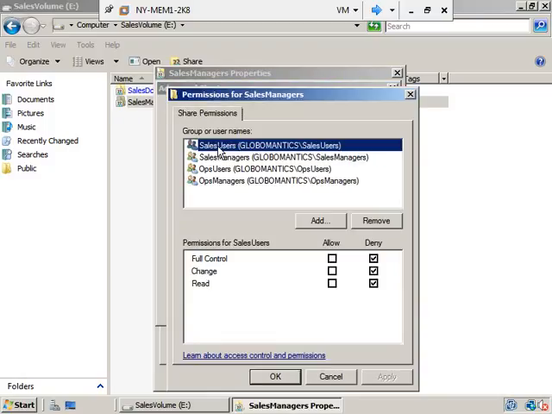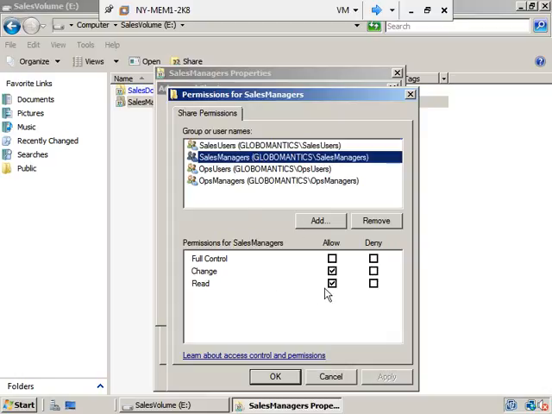Now right now you see that sales users are currently denied access, right? So since sales users are denied access, they can't get to this folder at all. They can see the folder, but they can't open it. Now sales managers, on the other hand, have change and read access.